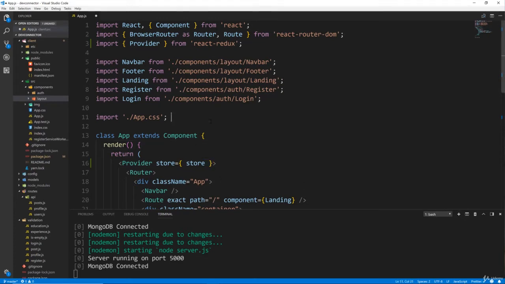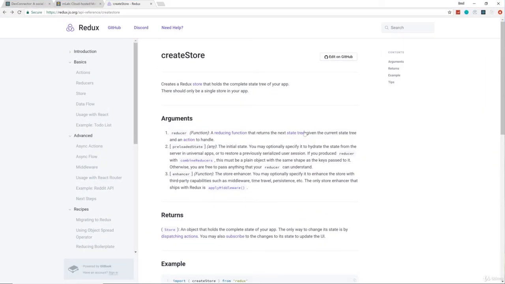Now to create our store, there's actually a method that we use called createStore, and I'm just going to show you that real quick. All right, so this createStore takes in three things. It takes in a reducer. Now, as I said before, we're going to have multiple reducers. We'll have an auth reducer for authentication. We'll have a profile reducer, a post reducer, and I also want to have an error reducer.